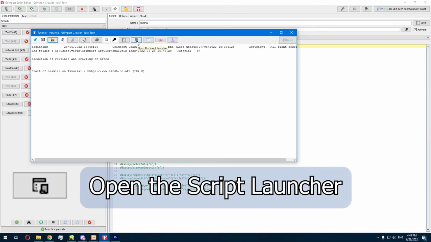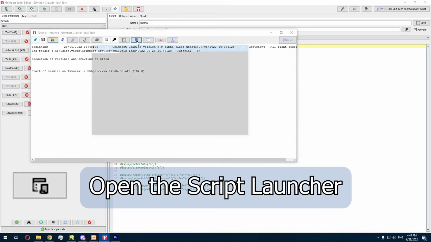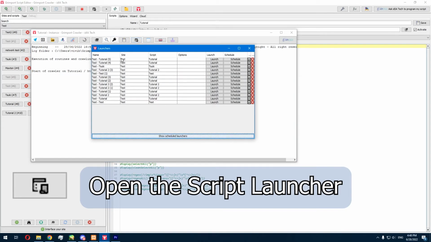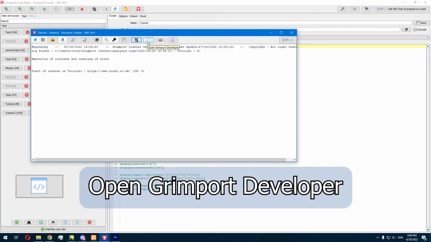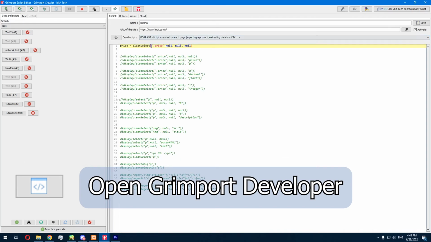This button allows you to open up the script launcher. And as you can see here, the launcher appears. This button allows you to open Grimport Developer, so if you launched a script from the launcher, Grimport Developer will open.